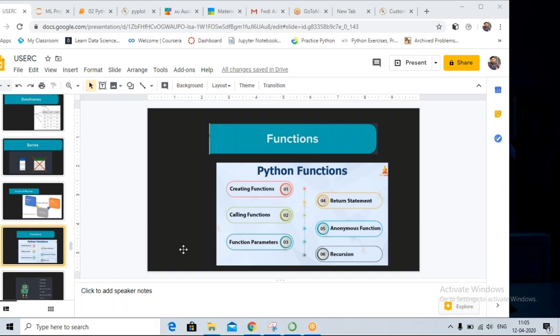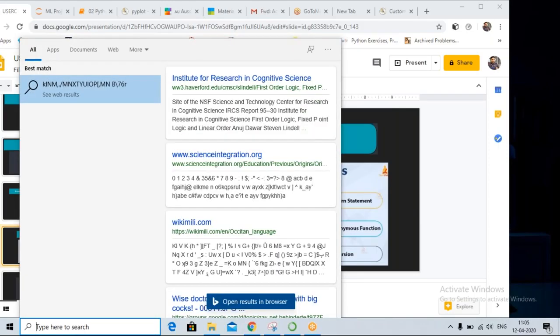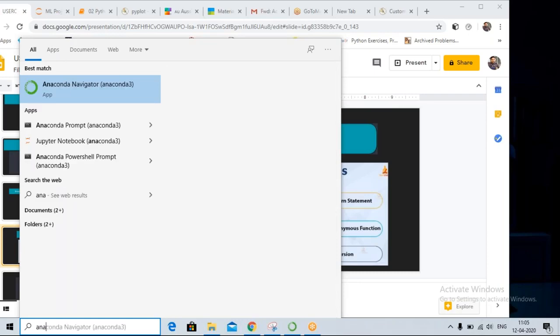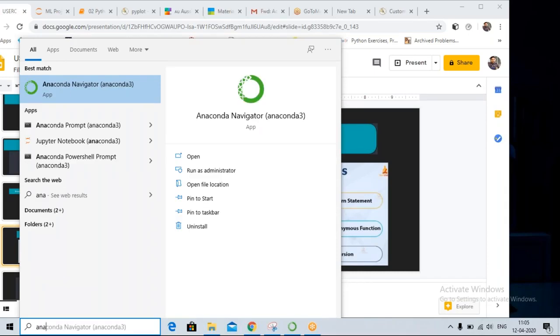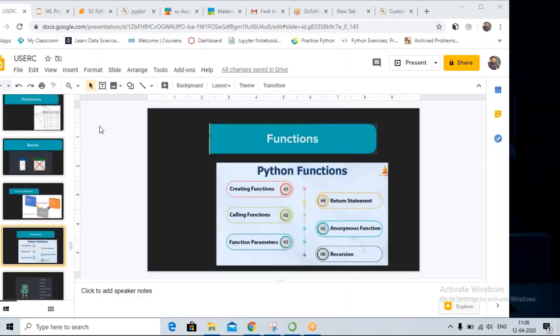Yes, you might have got the recordings. You can just type Anaconda Navigator in the search bar and it will open up. Or if somebody wants to use the Anaconda command prompt, they can also use it. They can just go there and type Jupyter notebook, and press enter. It will open it for you.